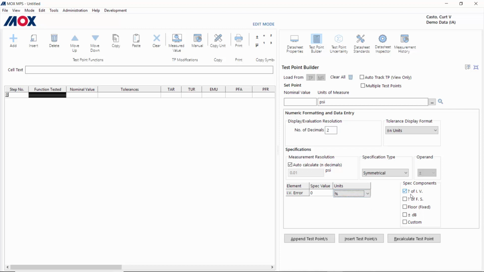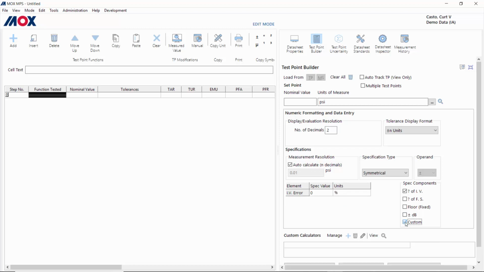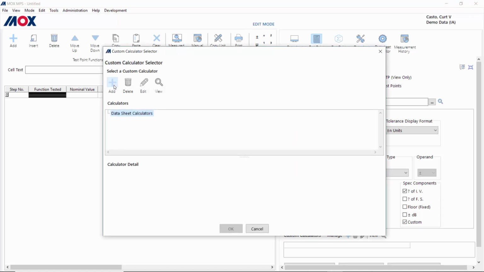be percent or ppm. So either percent or ppm of IV, percent or ppm of full scale, a floor error, and the floor error would be plus or minus a unit of measure, or like 1 count, that type of thing. Plus or minus dB, if we choose that, then we can specify whether it's linear, volt amp, or power. It's just the logarithmic equation that's going to get used for that dB type, or custom calculator. Now, a custom calculator is actually going to be based on an equation, or could be multiple equations.